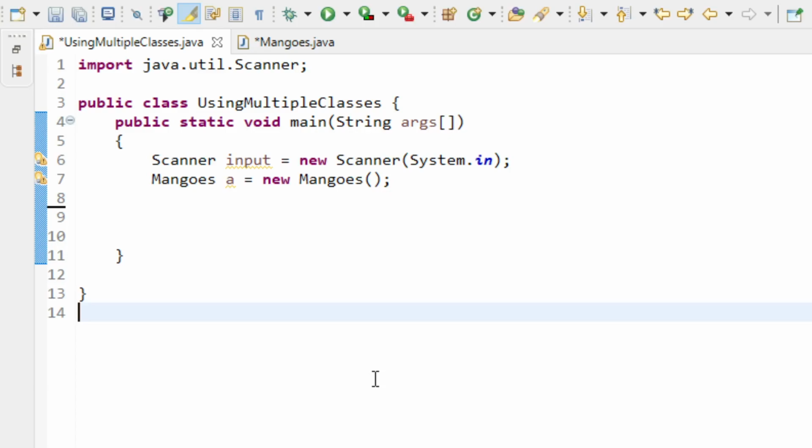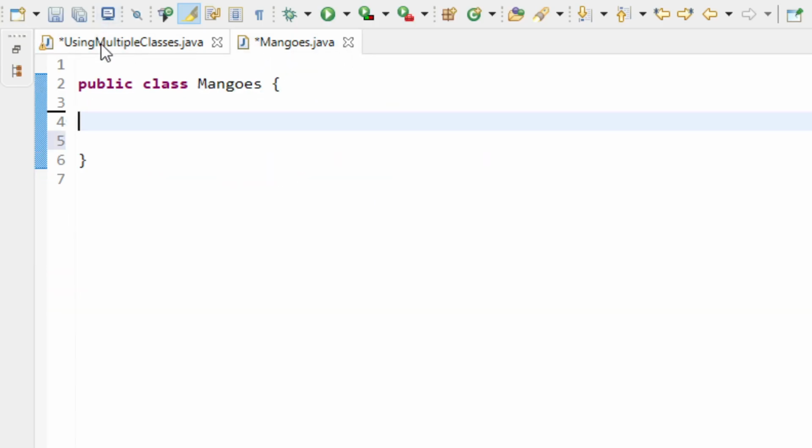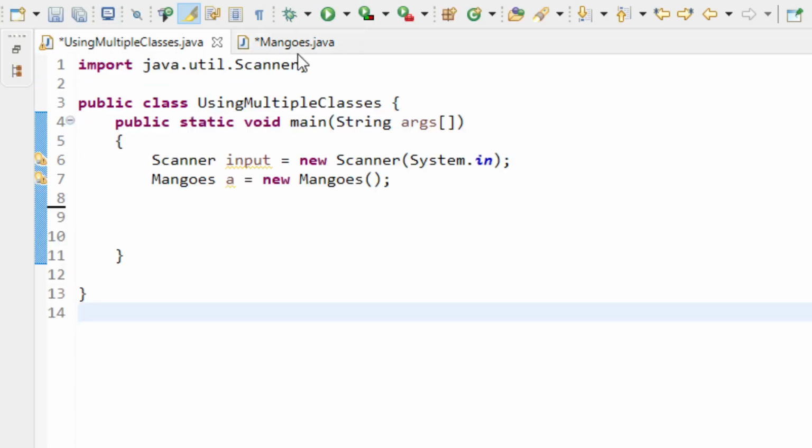So till now we have used only one method and called it in our main method. Now we are going to do more than that. So again, clear up your code and let's begin.